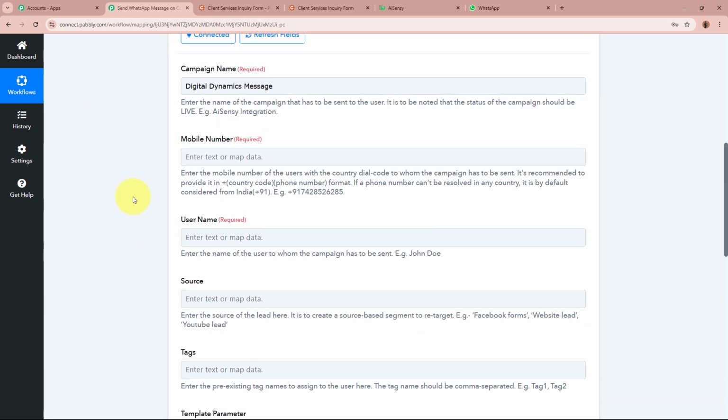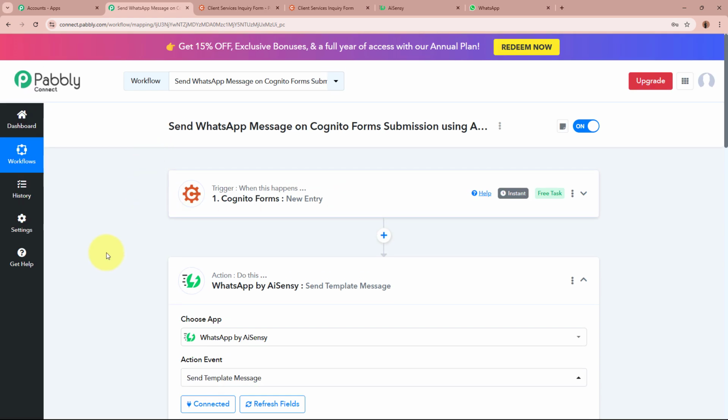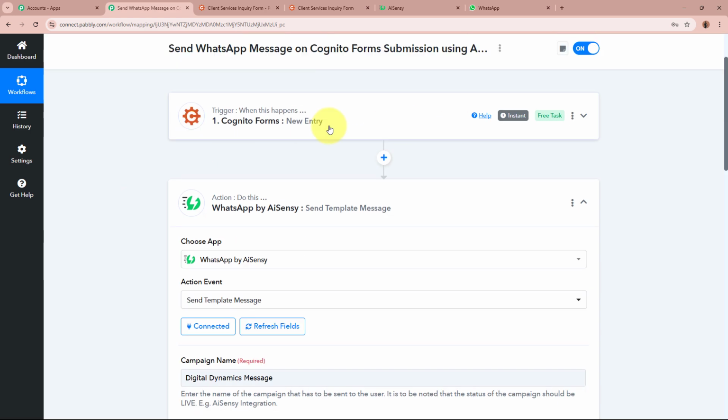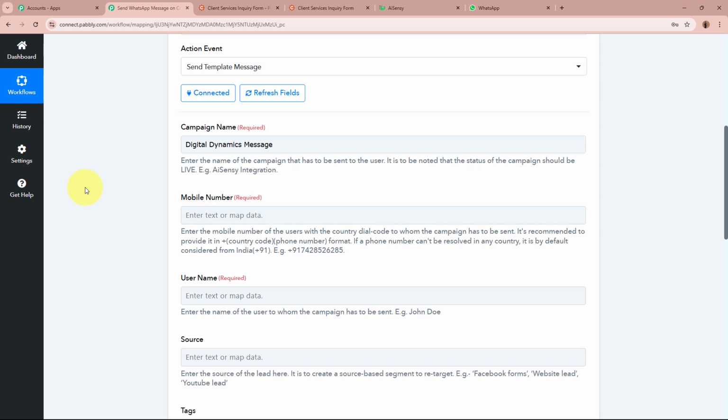Okay, after that, it is asking for the phone number. On which mobile number do we want to send a WhatsApp message? I want to send a WhatsApp message to the customer who has done the form submission using Cognito Forms. So in order to have the data of the mobile number, what we're going to do is map the data. What is mapping? Mapping means inserting data from the previous step. So we're going to insert the data from the previous step of this workflow.